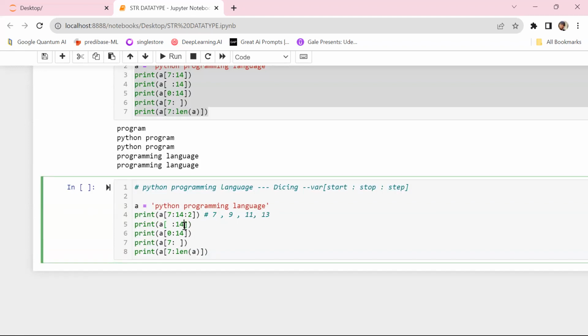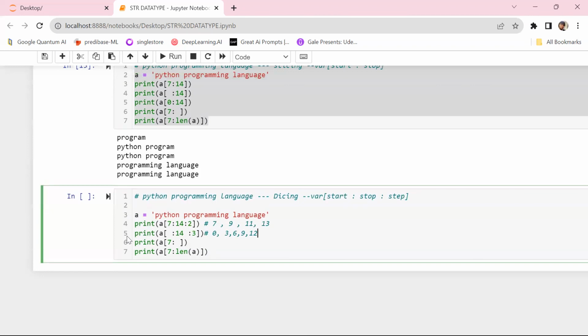And if I'm mentioning here it is 3, so start index is 0, right? 0 plus 3, 3, 3 plus 3, 6, 6 plus 3, 9, 9 plus 3, 12, 12 plus 3, 15, right? 15 is more than or equal to 14. So till the 0 position element, third position element, 6th position element, 9th position element, 12th position element we can access. Okay. So even this is also the same thing.